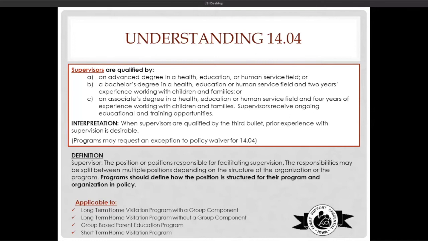When supervisors are qualified by that 3rd bullet, prior experience with supervision is desirable, not required, but it's something that we would weigh strongly on. There is a whole process to a waiver for standard 1404. This one's a little tricky, and we'll get to it in a little bit, but waivers are only granted for a program once in the program's whole existence, like ever.